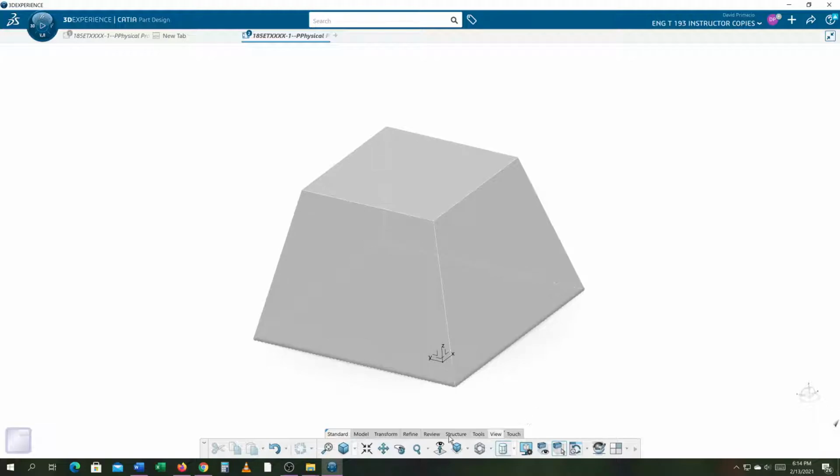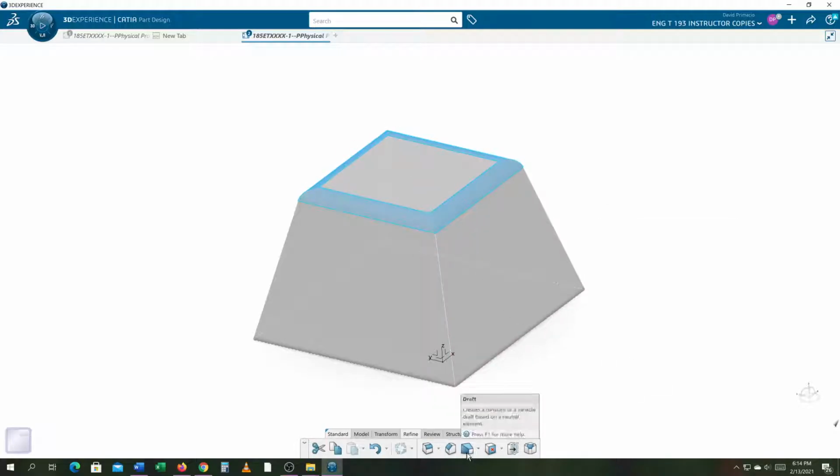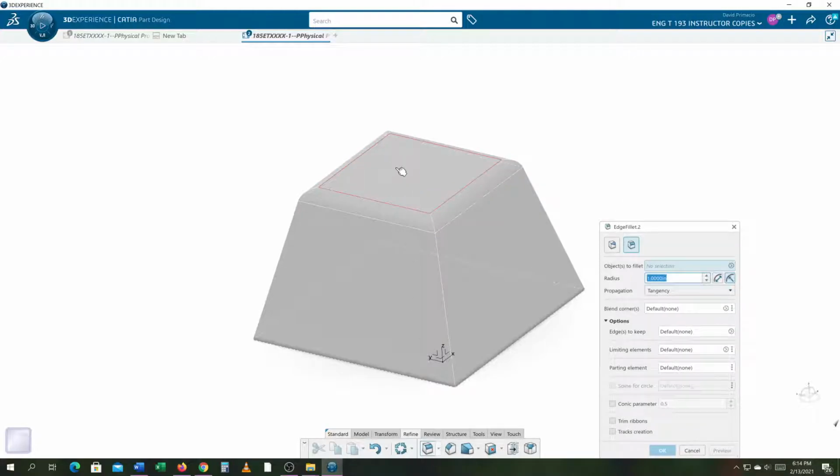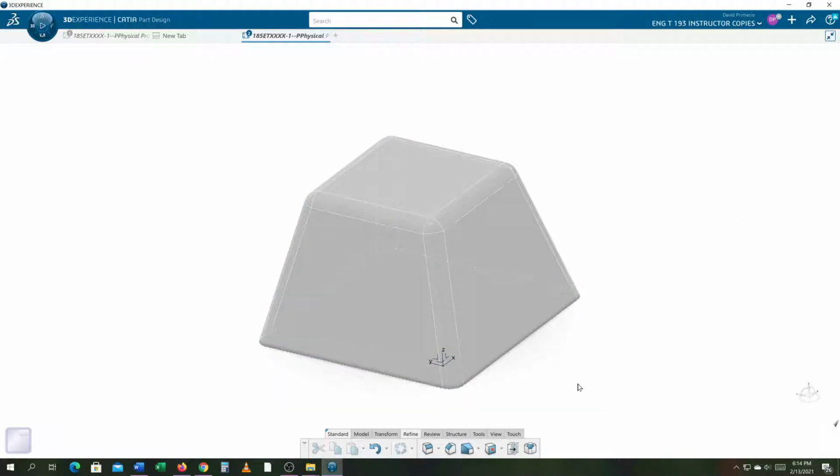We're going to do our fillet on the top surface at 1 inch. Do our fillet around the sides. And on the Word doc, you're going to tell me why I did this wrong. What was the order I should have done this in? Oh shoot, I was supposed to change that to 2.